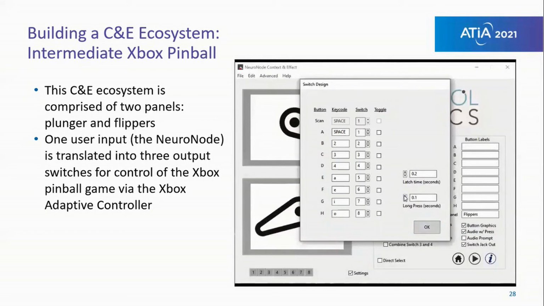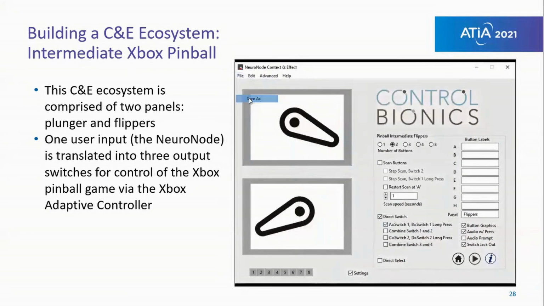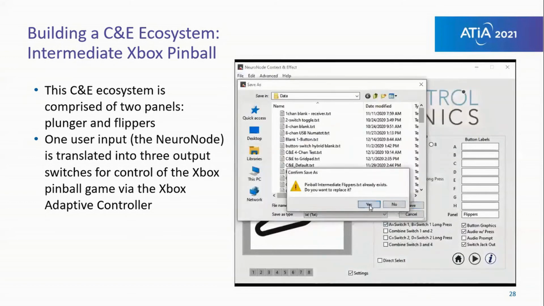All right, and since I'm using long press, let me make it a little bit longer than 1/10 of a second. So I have to hold my NeuroNode activation, or hold my jelly bean button pressed down, for 2/10 of a second in order for my right flipper to be activated. Otherwise, it will be considered to be the left flipper, a shorter press. Say okay to that. Once again, save this as we go along.